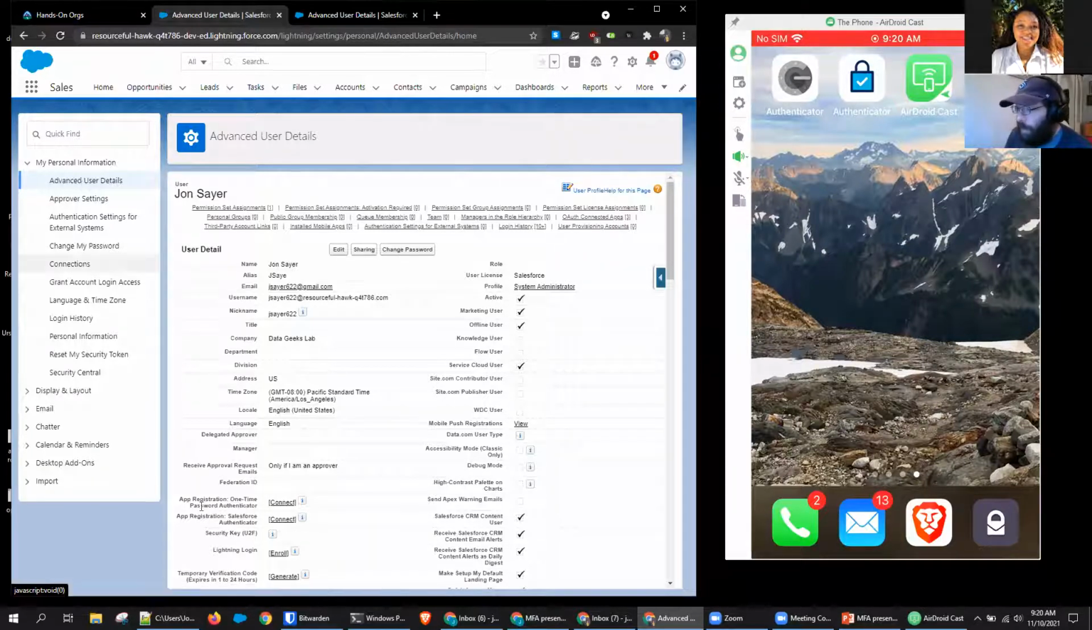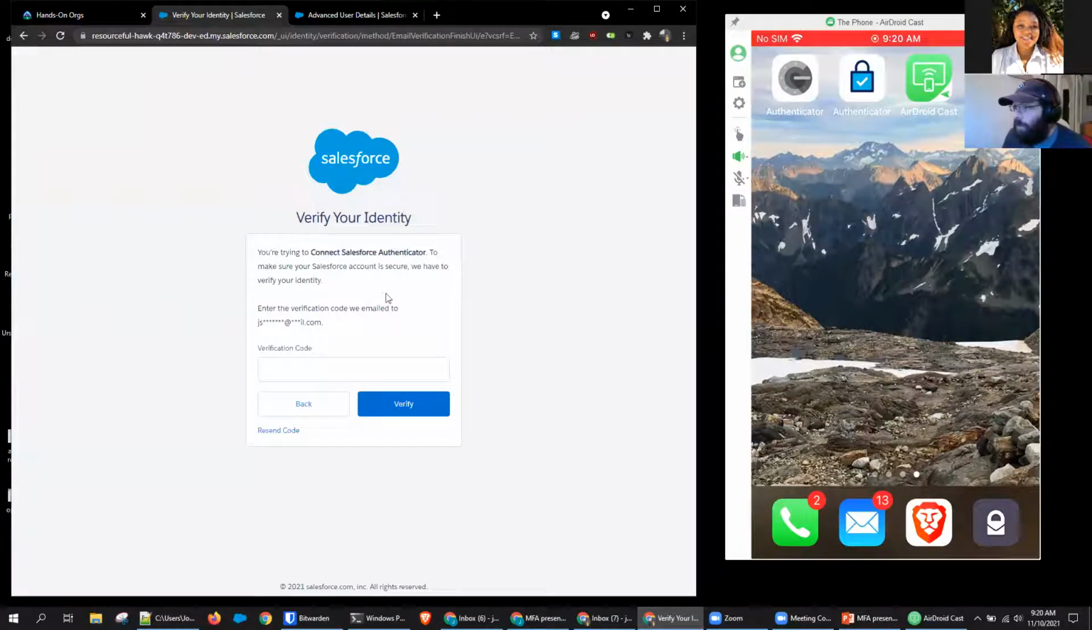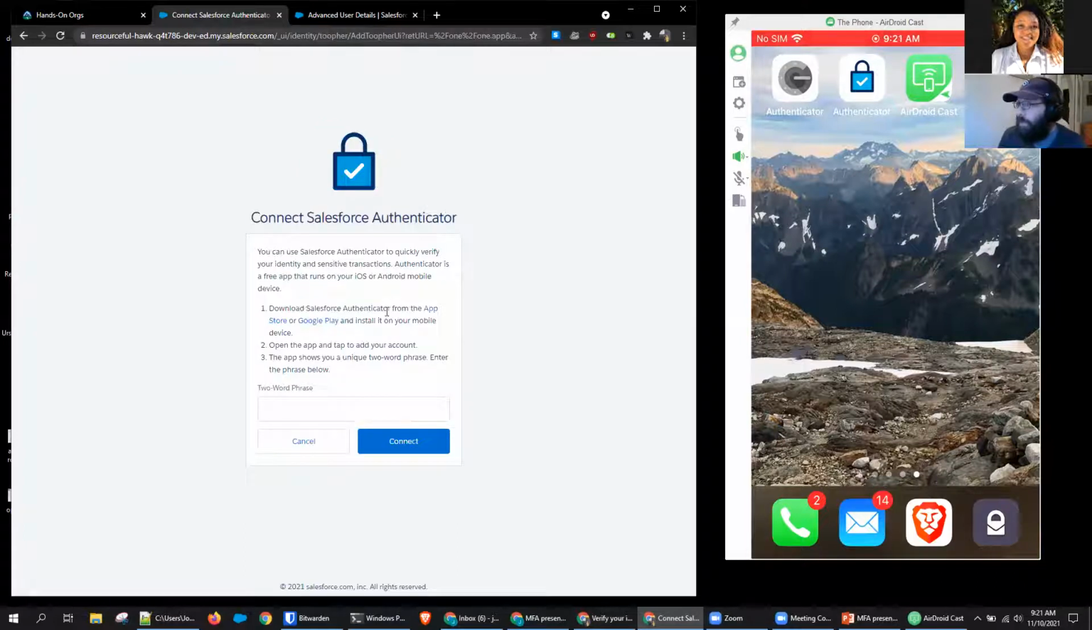So I'm going to see this right here, App Registration: Salesforce Authenticator. I'm going to click Connect. And the first thing it's going to do is send an email, a link, a verification code to my email. Right now, the best way that Salesforce has to validate my identity is my email, because I haven't enabled MFA. So it's just going to use that. And maybe I can copy something. There we are. Verify.